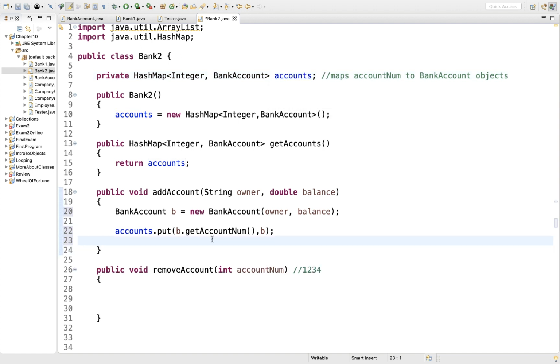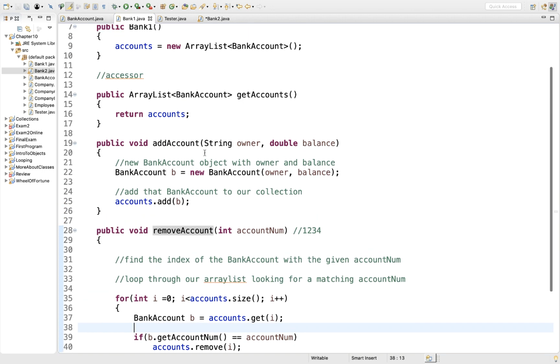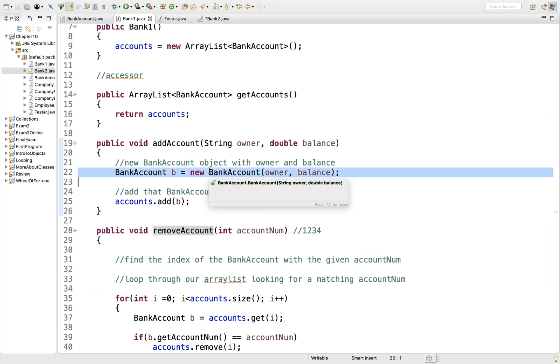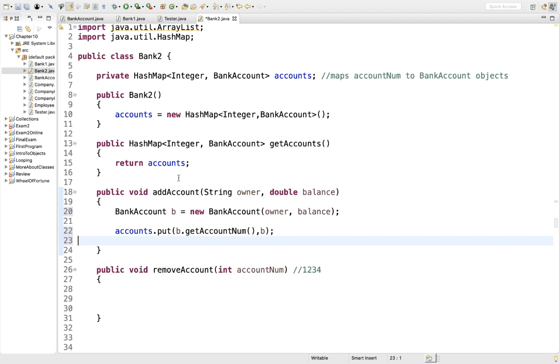If I compare this quickly to the add account method in Bank 1, just so I can see which way I prefer, Bank 1 looks a little bit more straightforward because this line of code is exactly the same, but I just get to add the bank account object. So it looks more straightforward because I don't have another argument that I'm putting into my collection. So maybe a tiny bit of upfront work here, but let's see if it's worth it when we try to then retrieve things from our collection.